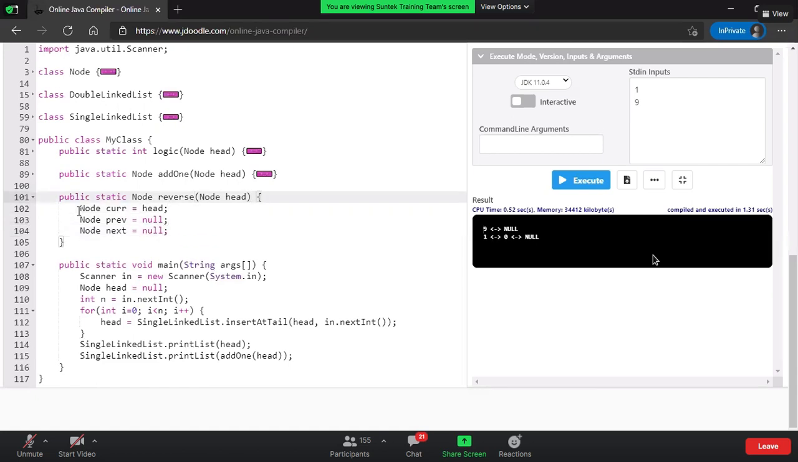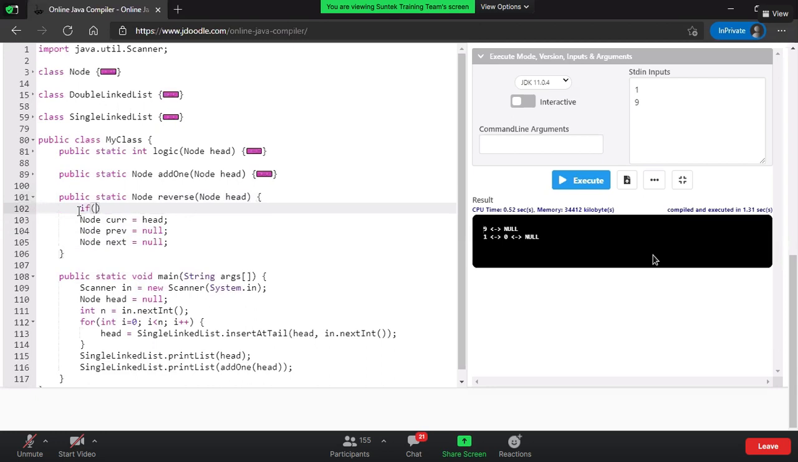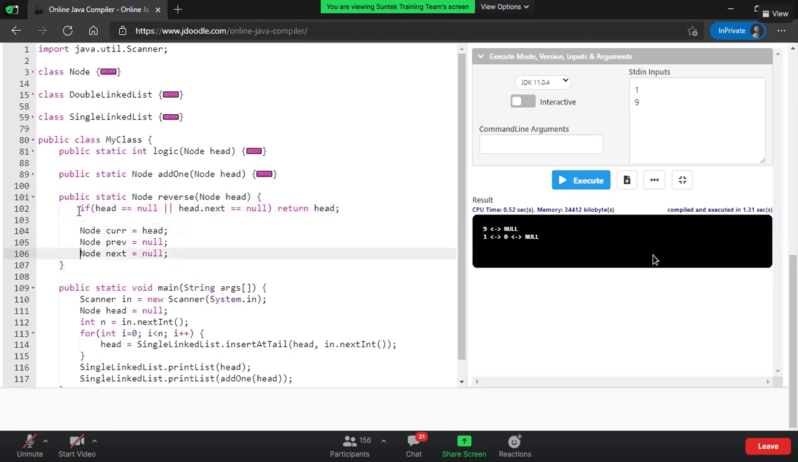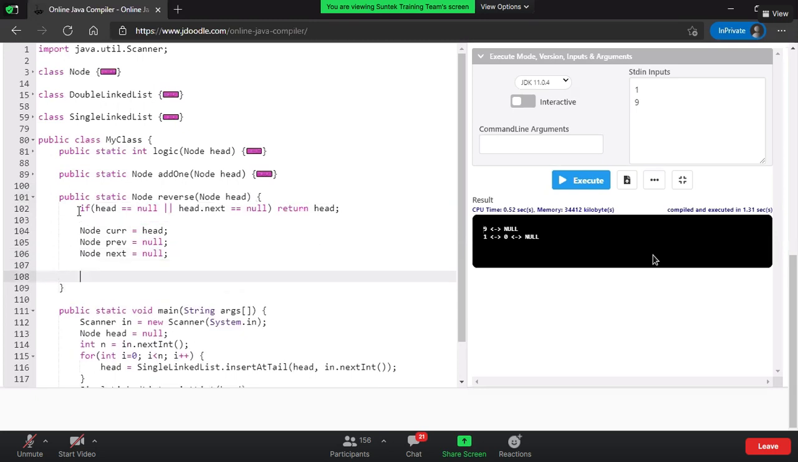There are a few sanity checks that we can do. If my head is equal to null, or my head of next is equal to null, that means there is only one element, so I'll just return head. If not, there are more than one, two, three elements. In this case, I should start my loop now. While current is not equal to null.